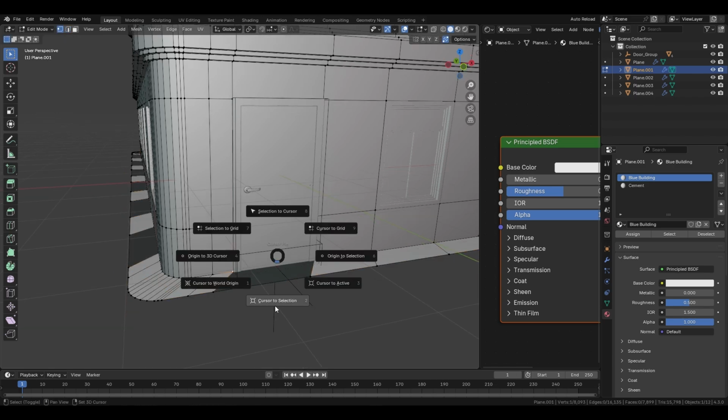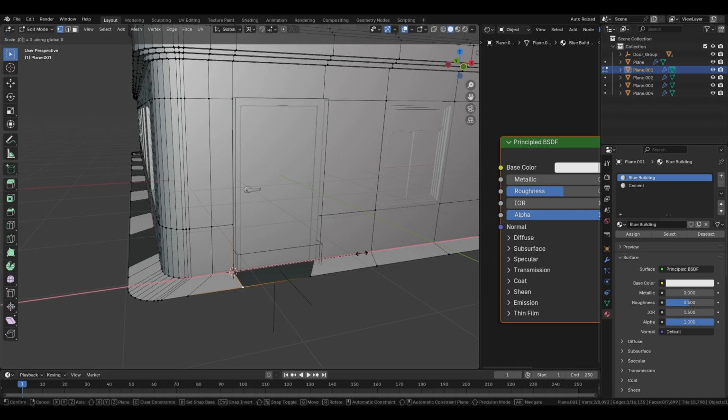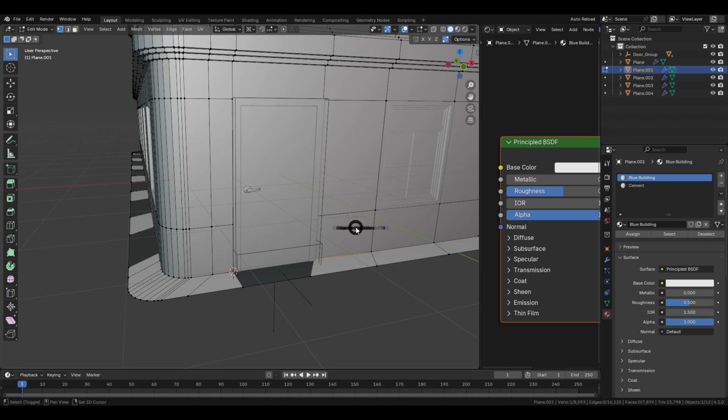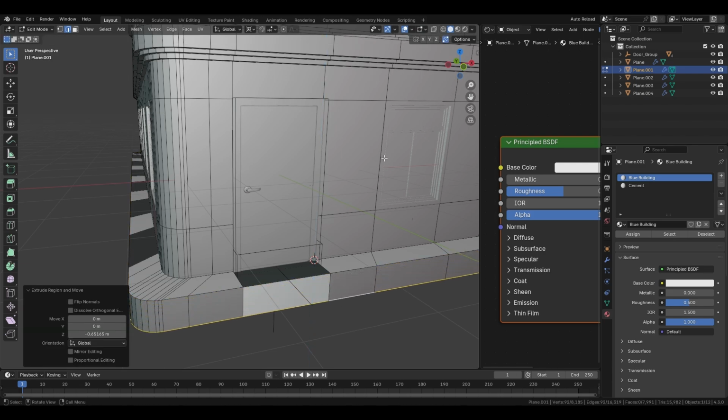Then select this vertex and bring the cursor here, change the transform pivot point to 3D cursor, then select this vertex, press S X 0 to flatten it. Likewise, bring the cursor to this one and then select this vertex, press S X 0 to flatten it. After that, select this edge, press E Z to extrude it down. I think, yeah, up to here will be fine.